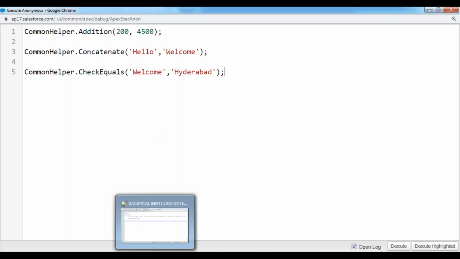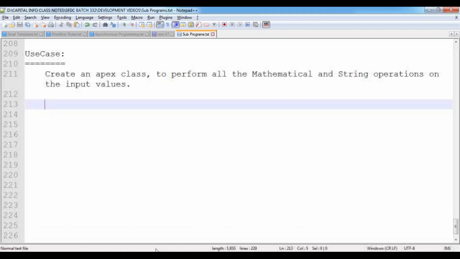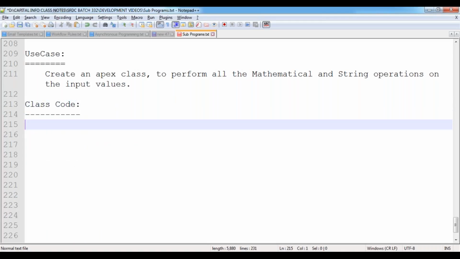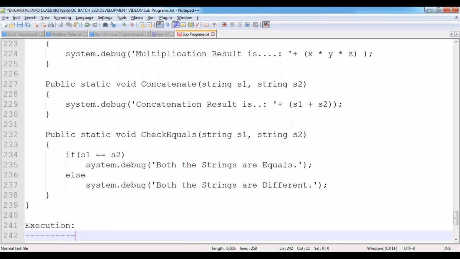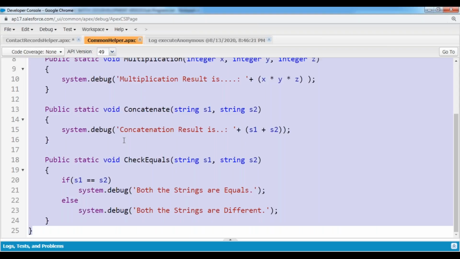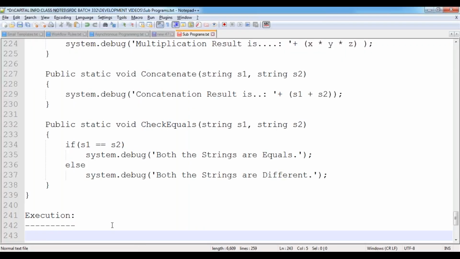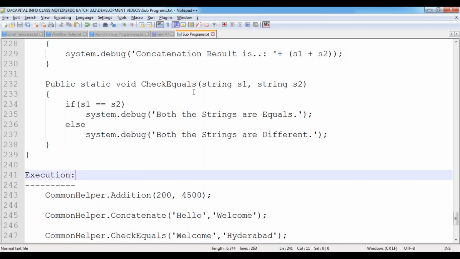Okay. Now let me place this code. Class code, execution. I'm invoking this piece of code. This is how we are going to execute these business logics.